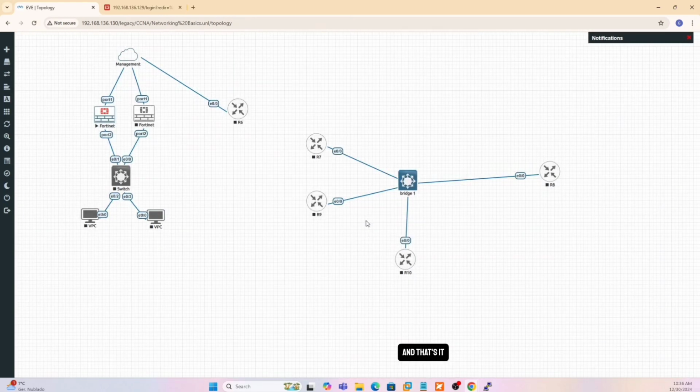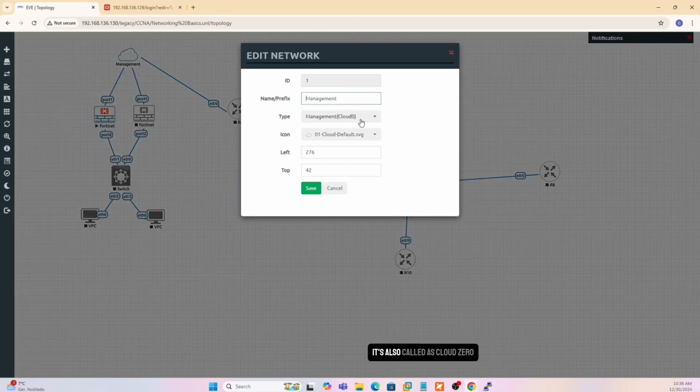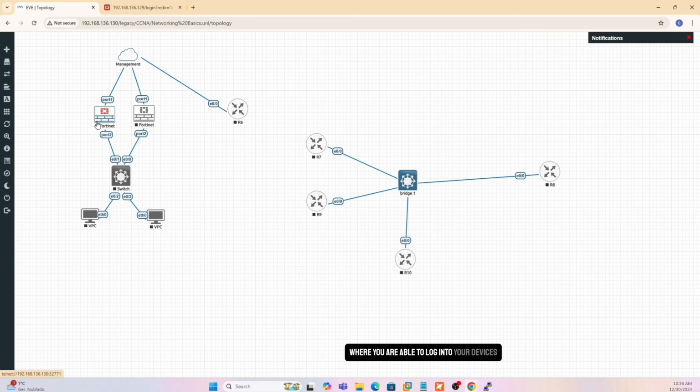And that's it. Now, this is the management. It's also called Cloud Zero. Now, why is this important? It is because this is where you are able to log into your devices.